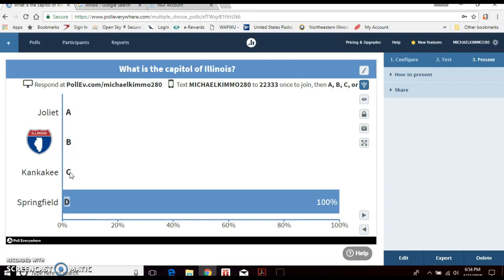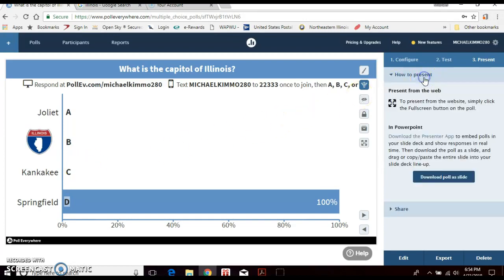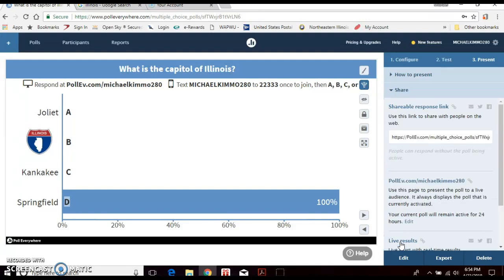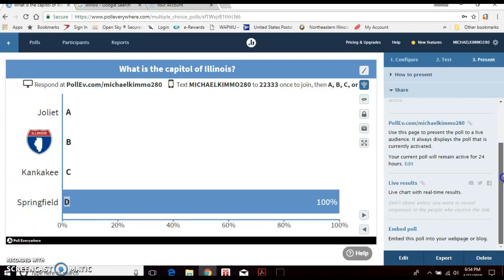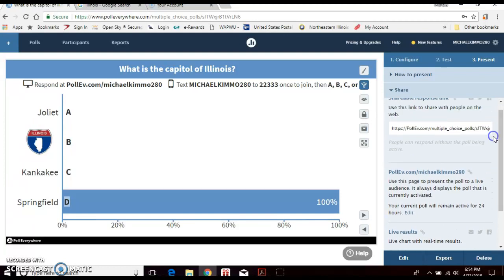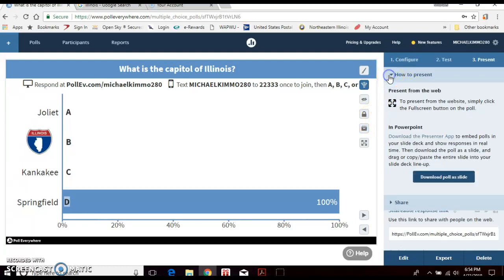Now, this is pretty much how you create the poll. There's other options that let you select how you want to present the poll. You can do it directly from the web or in a PowerPoint. You can also choose how many times people can respond, and how long the poll remains active for. There's tons of different options that you have when creating your polls.